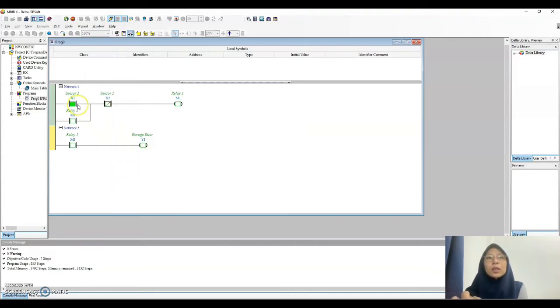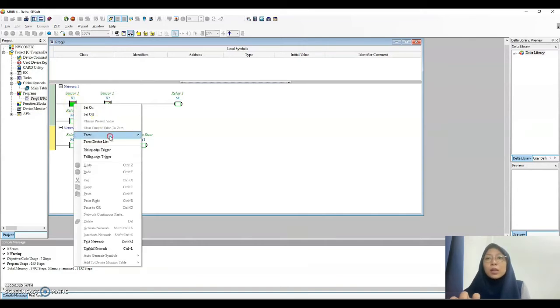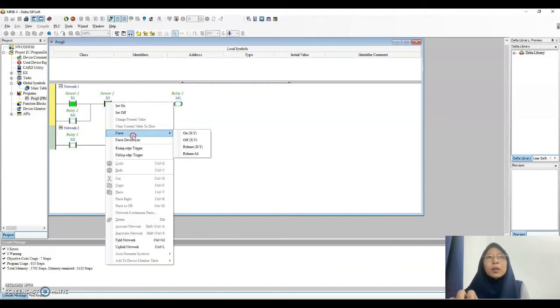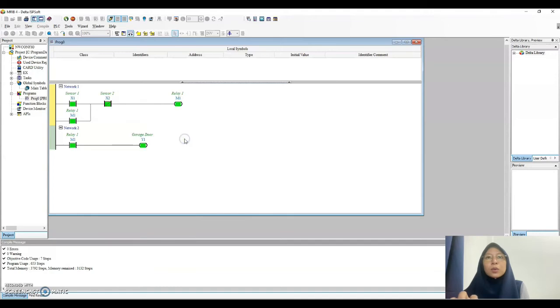So here you can see when sensor 1, which is X1, is put as on, sensor 2 will be off, and the other part of them is off. But when sensor 2 is put as off, all of the relay and the garage door will be open, will be on. So this is how we assemble for 5.3.